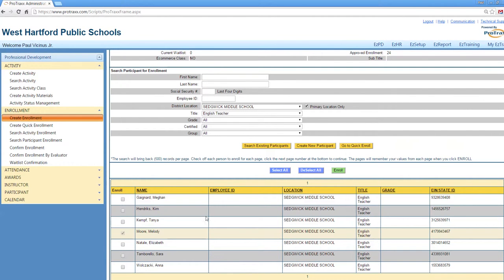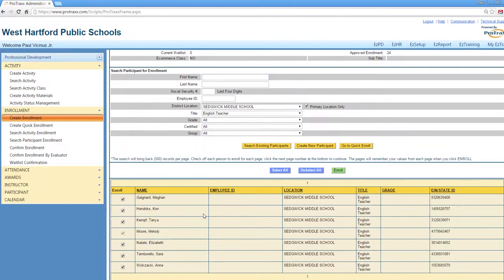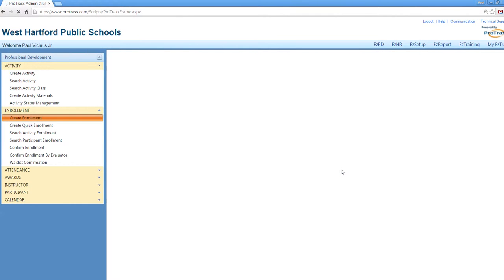And again select all. Now, because there were a couple of different titles, I may want to be careful, and I notice potentially that someone's missing, or I notice that some teacher is already enrolled. But if I'm certain that that's the enrollment, I click enroll.